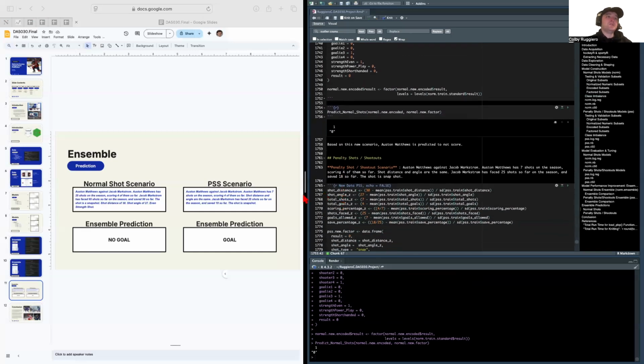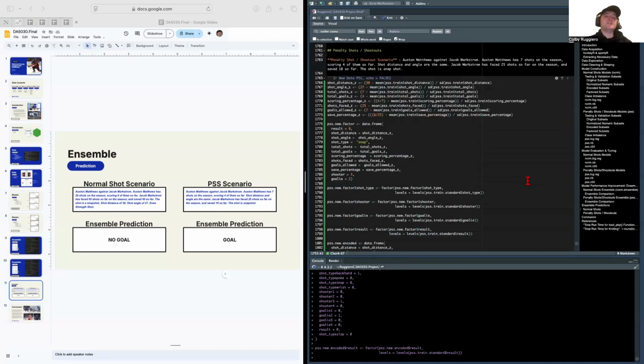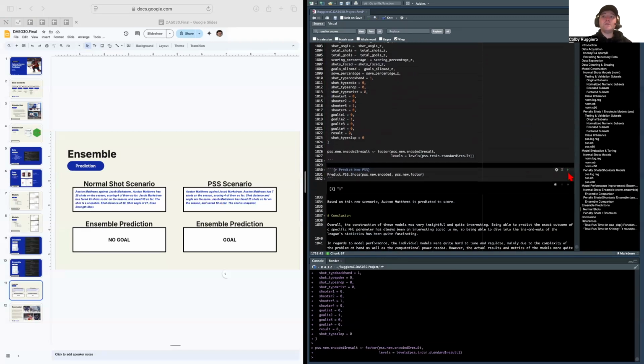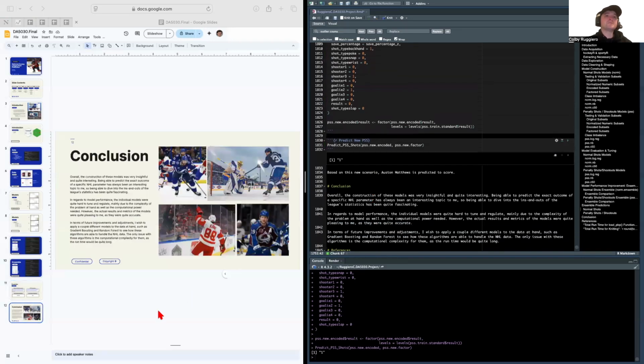But then for the penalty shot shootout, we decided to use the same players but just change up the frequency. Austin Matthews had 7 penalty shot shootout attempts and scored 4 of them. Shot distance and angle will remain the same from the normal shot scenario. Then Markstrom has faced 25 and saved 18, snapshot. We initialize all these as well and run it through the prediction function, and we get 1, signifying a goal on this specific scenario.